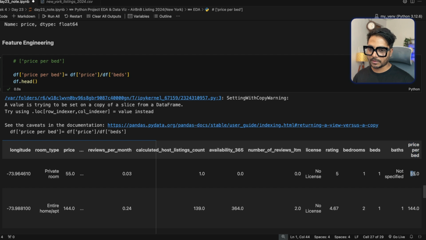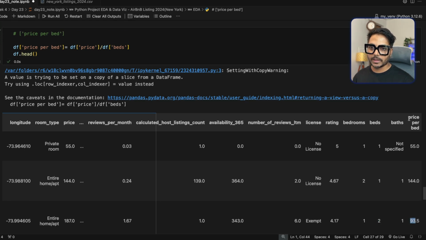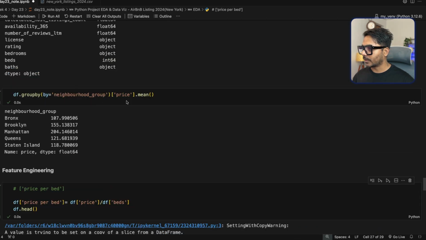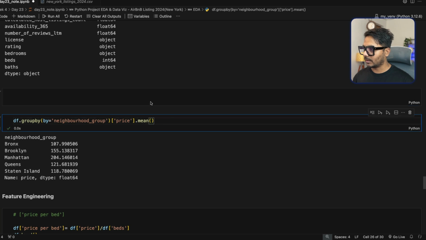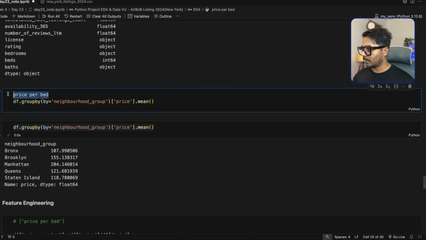Here, if you see 55, maybe the price is 55 and the bed is 1. If you see 2 beds, it was 187, and now the price per bed is 93. Now we can do a group by on this column instead of simply using the price. So let's add a new code here, and let me put this. Let's go ahead and use this price per bed, instead of simply using the price.